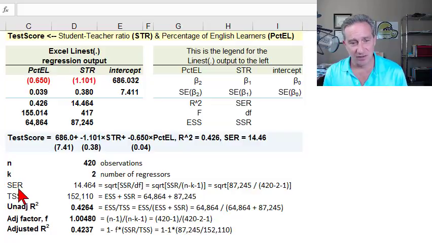Here I have the standard error of the regression and the total sum of squares. The total sum of squares is, as you probably know, just the sum of the explained sum of squares here and the sum of the squared residuals here. So that happens to be 152,110. These are not intuitive units because they're similar. They are in fact the same units as the variance would be. So they're in squared units, not themselves lending to an intuition.